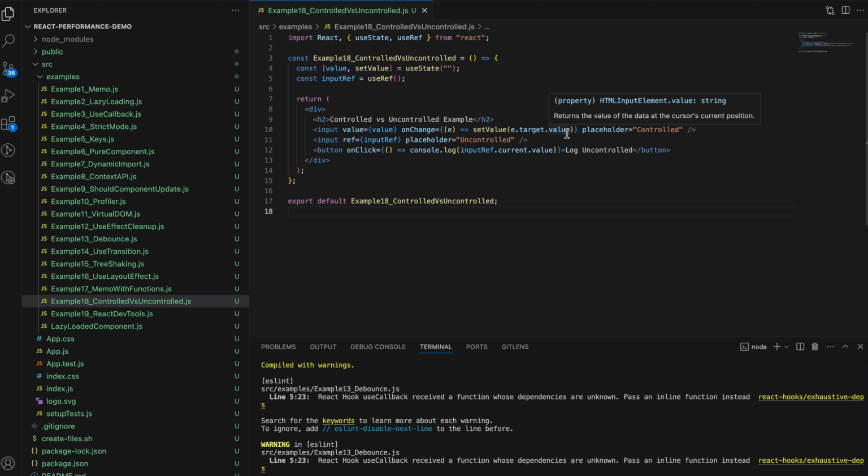The barista writes down each order on a notepad, like state in React. As the customer speaks, if the customer changes their mind, the barista updates the order in the notepad before preparing the coffee. Right. So the barista always relies on the notepad to know the exact order details. How does it relate to React?